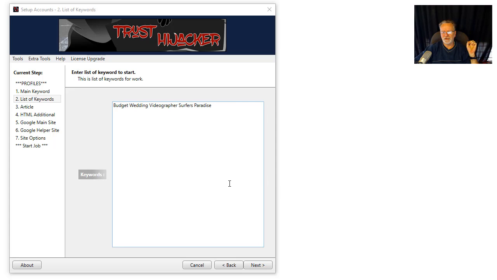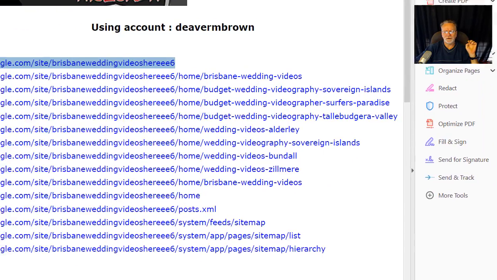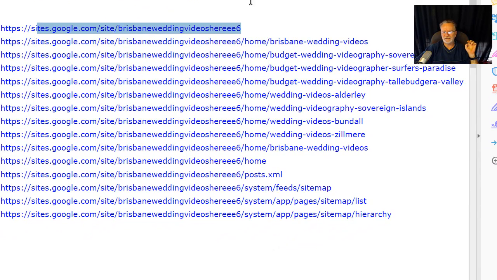So this section is where you put your keyword phrases. Typically, I think a good number is 8 to 10. Some people use a lot more. Obviously, the more keywords you enter, the longer it will take for the process to run. Once they are created, each keyword phrase creates an internal page, as you can see here. So that's a keyword phrase there: Brisbane wedding videos, budget wedding videography, sovereign islands, etc., etc.